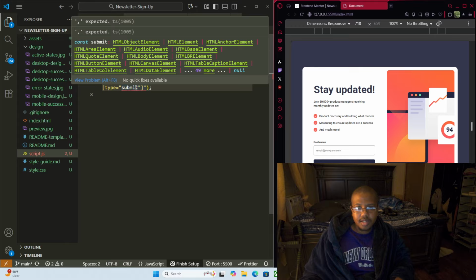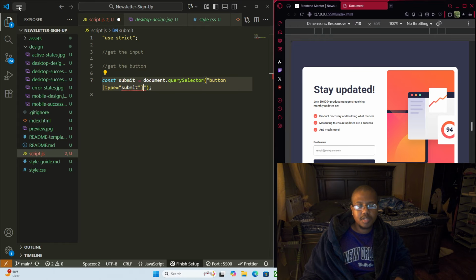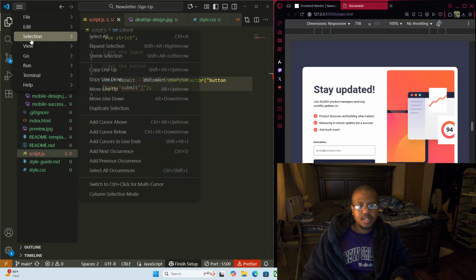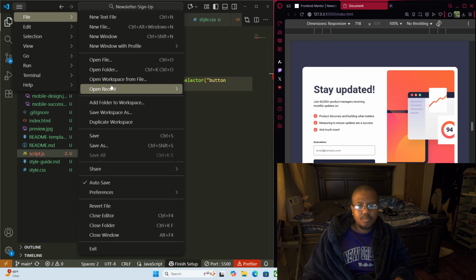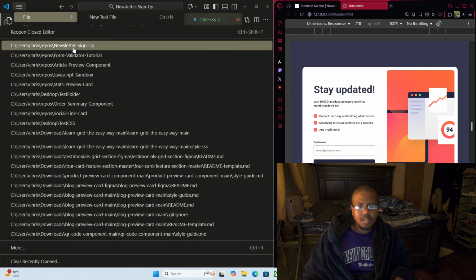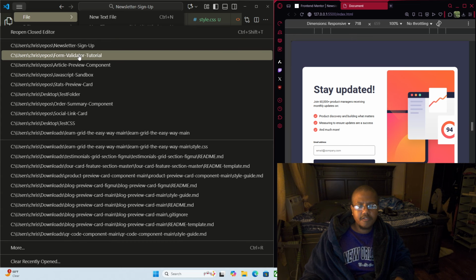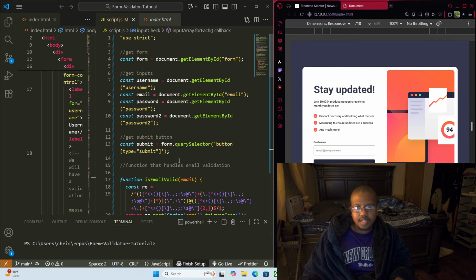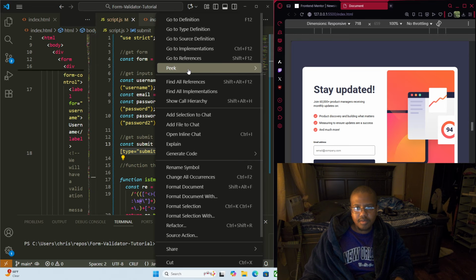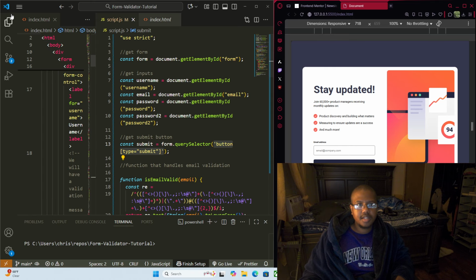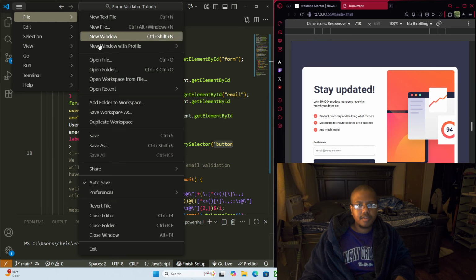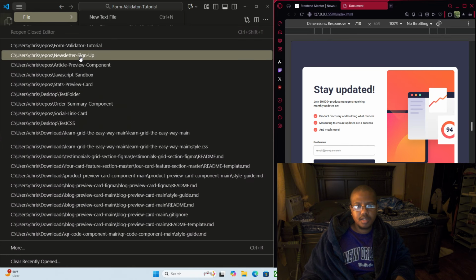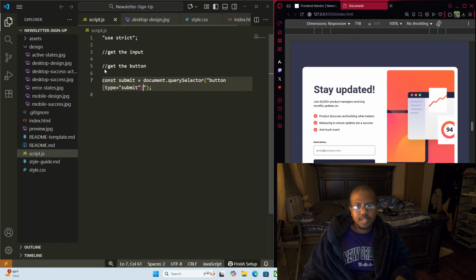That did not work. I did this on my other one. Let me open the other one. File, open recent. On the form validator tutorial, I accessed the button. Let me see. Submit. Yeah, I did button. So we're just gonna go ahead and do that. Open recent. We're gonna open the newsletter sign up.